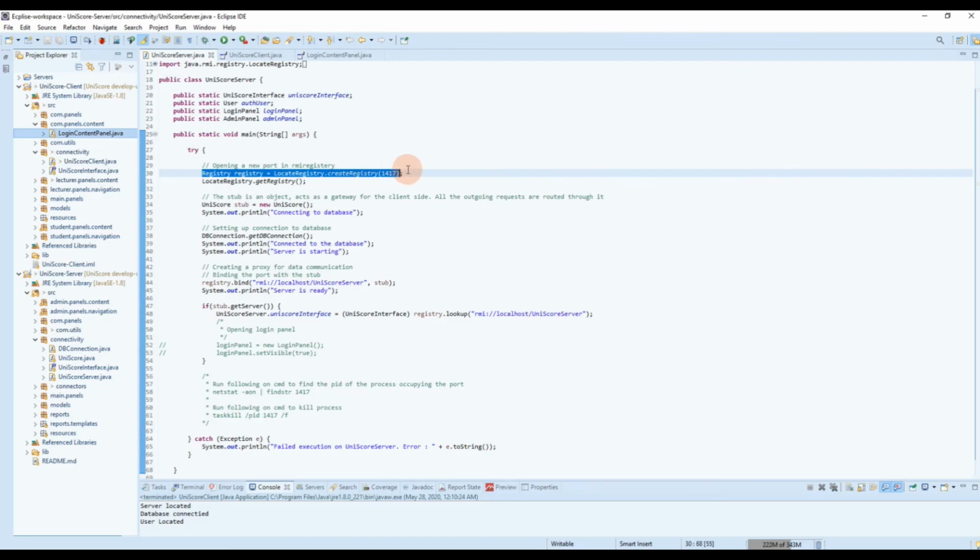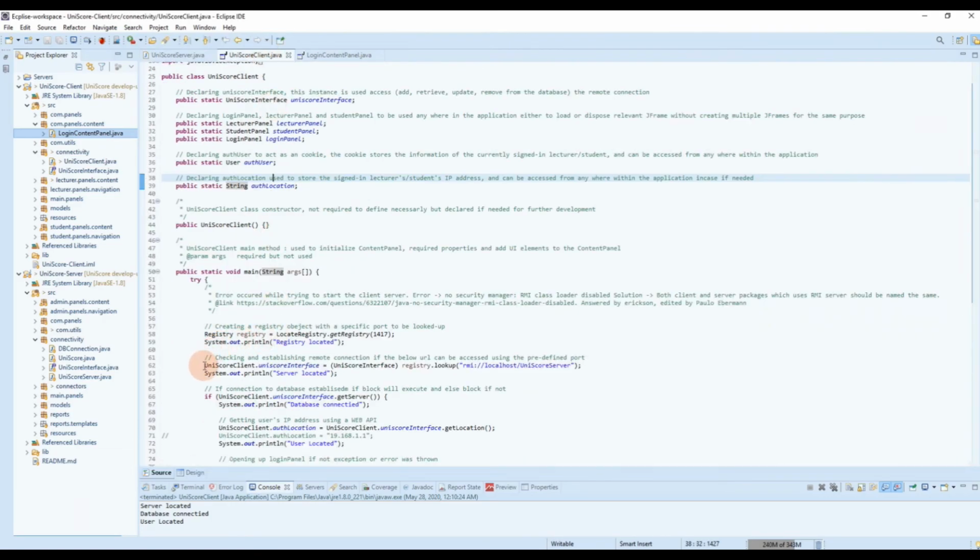RMI stands for Remote Method Invocation. It is a mechanism that allows an object residing in one Java virtual machine to access and invoke an object running in another Java virtual machine. RMI is used to build distributed applications.